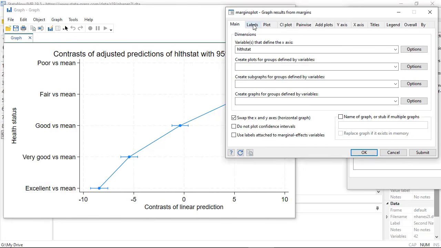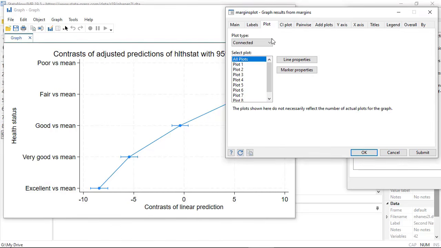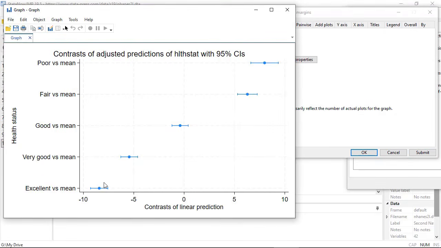We may also want to get rid of those connecting lines. So if we click on the Plots tab, we can change plot type to scatter, okay, and then click Submit. And that removes those connecting lines. To me, it makes it a little bit easier to read.